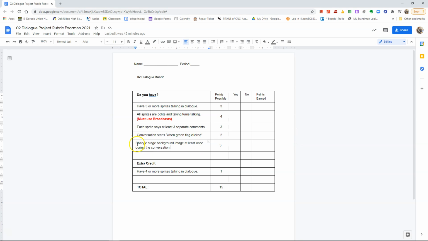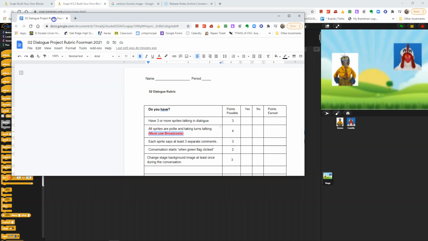Yeah, see if we can change the stage background at least once throughout the thing here, and show how to do it. But the really important part about this assignment is really understanding how to use broadcast to make your sprites interact with each other, and not just simply rely on, say, setting a timer, or having your sprites wait to do things. That can be used, but it ultimately kind of breaks down.